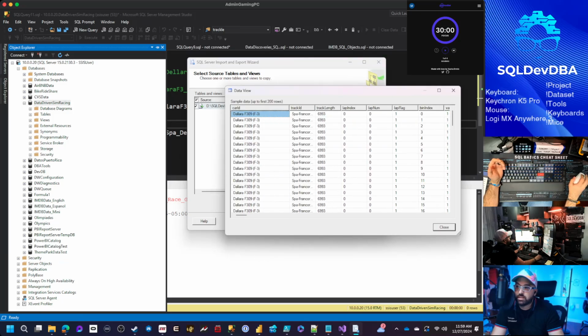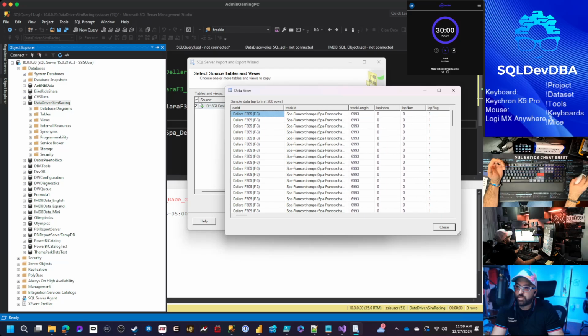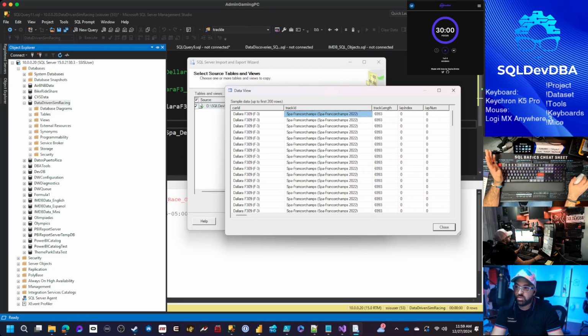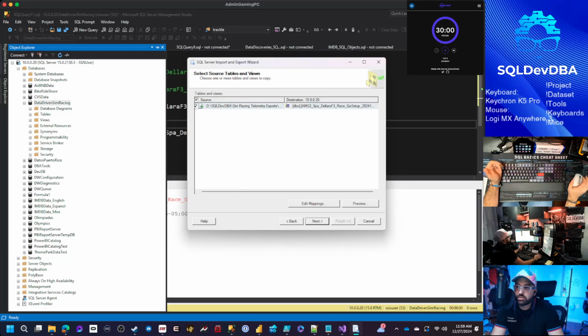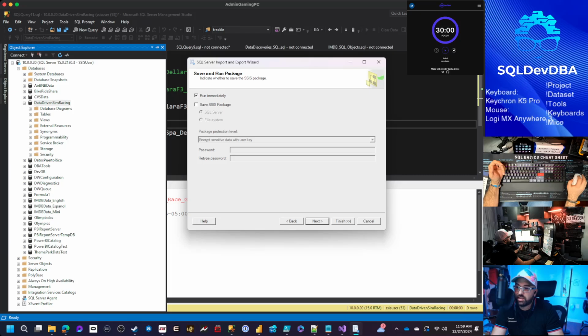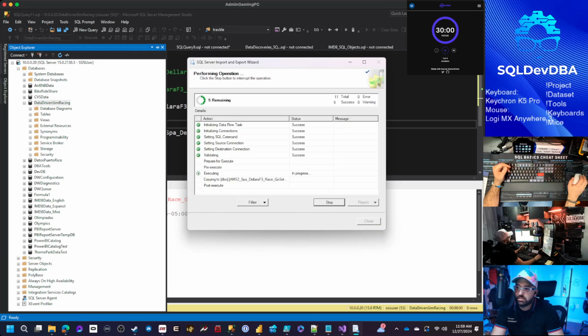You can plainly see that for Spa-Francorchamps, the track ID is going to be more than 20 characters. That's going to be pretty obvious right off the bat. But let's go for it anyway, just in case. So let's see what it does. And we immediately got an error.